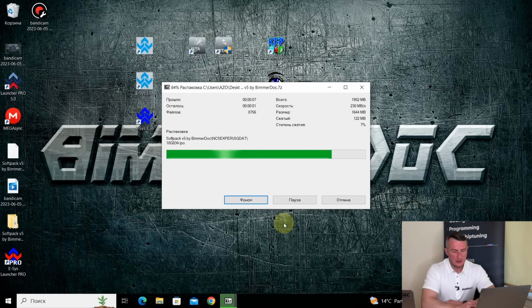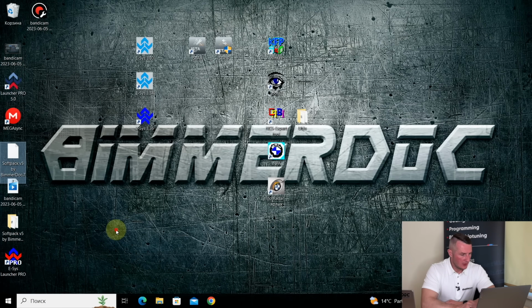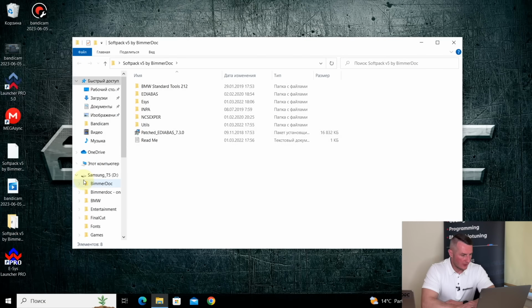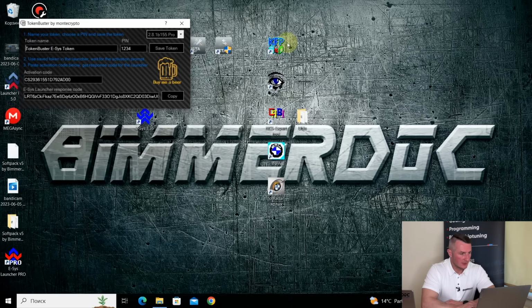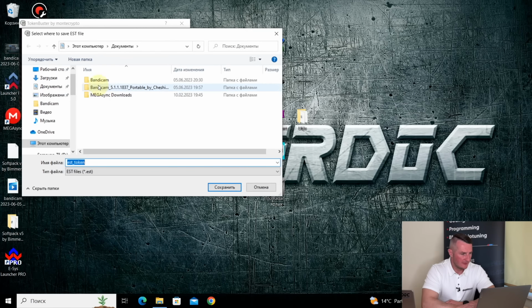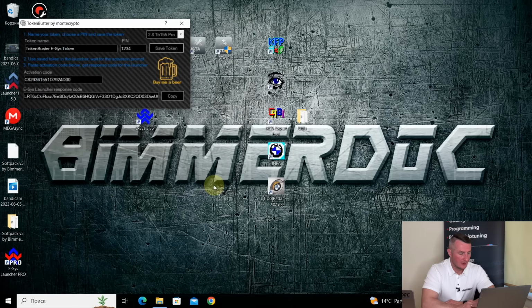This is the crack used to work with the E-Sys Launcher Pro, the version we have installed. Over here you can see the token buster itself. Fire it up. You need to save the token. The pin can be assigned whatever, just use 1, 2, 3 as a default. Press save, and save that token file to the desktop. Press save.